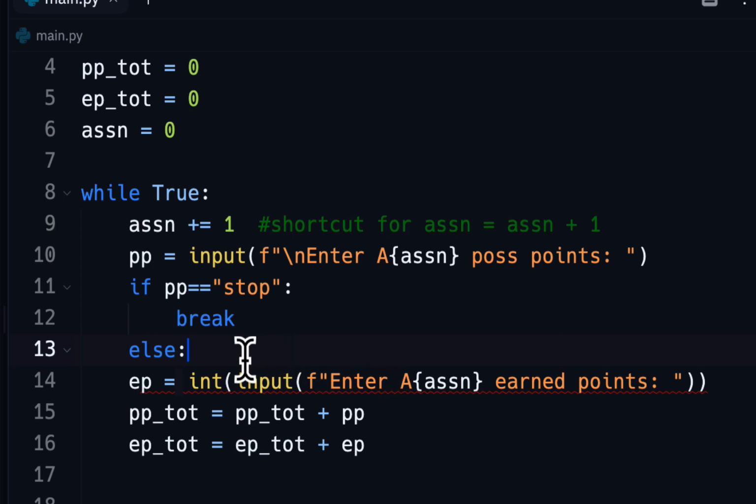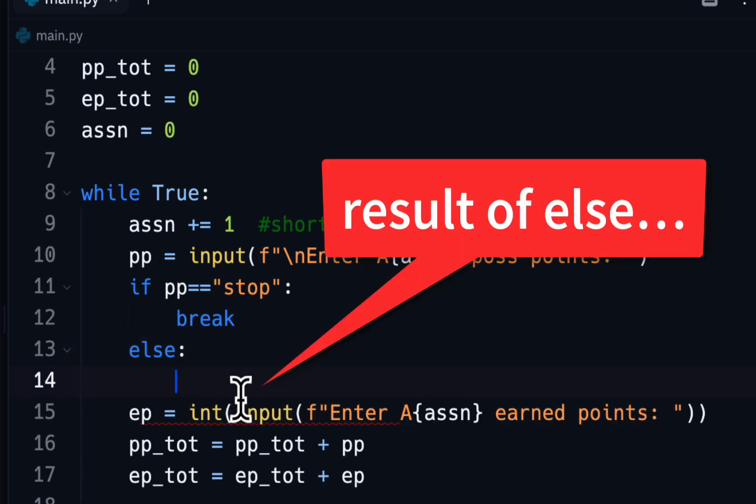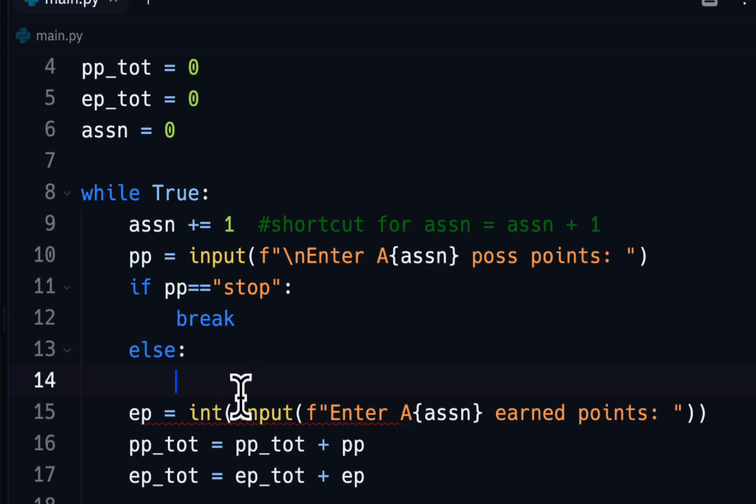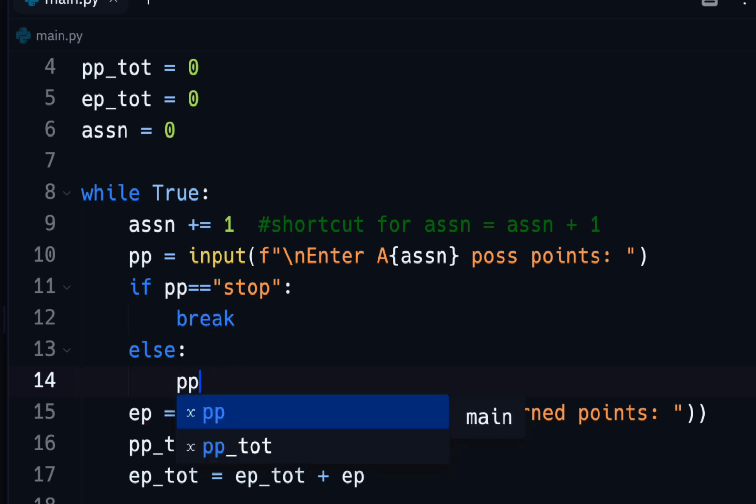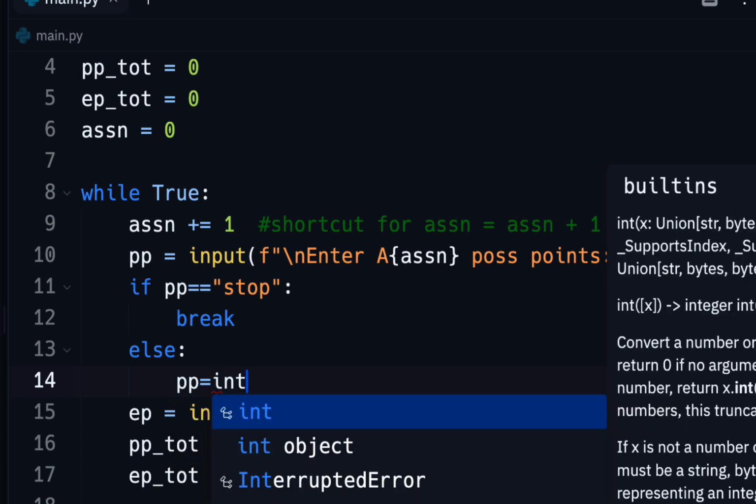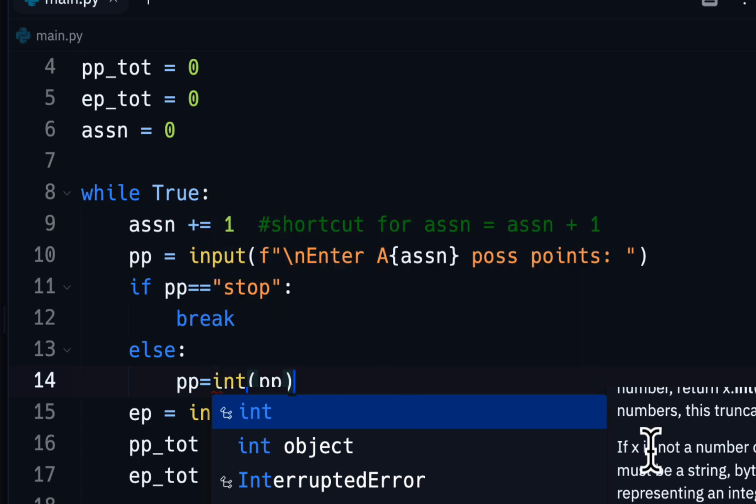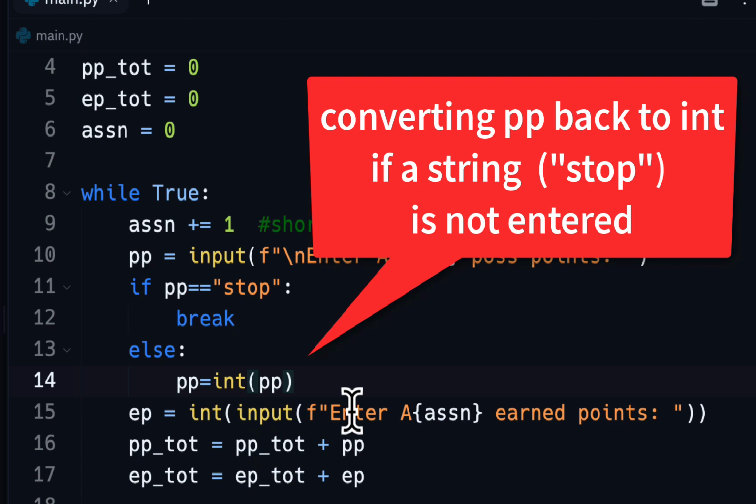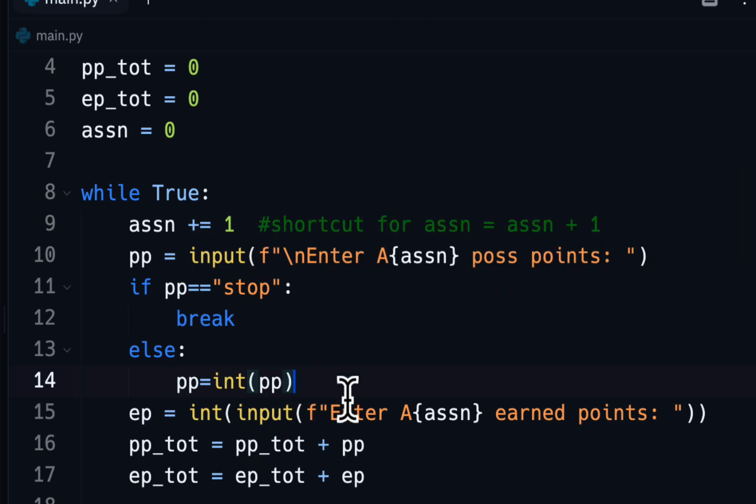Well, we could put pp, just like we were going to do before, equals int pp. And that way we're converting pp back to an integer. It never is an integer, but we're converting it to an integer, and then it's going to keep moving along. Then it's going to allow us to do ep and so on. So let's see if that works.